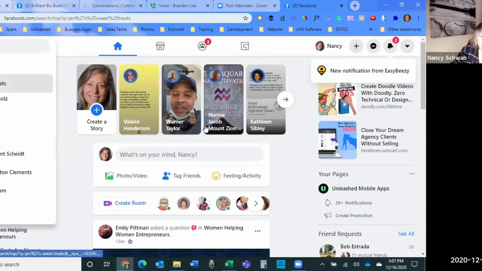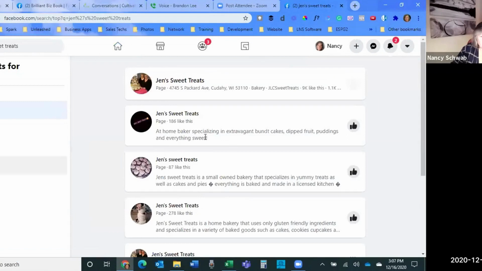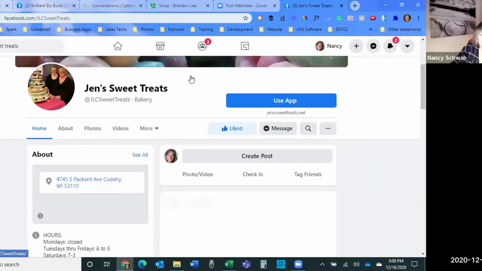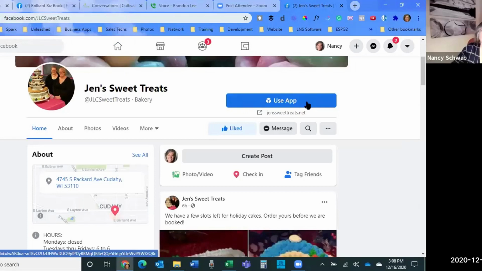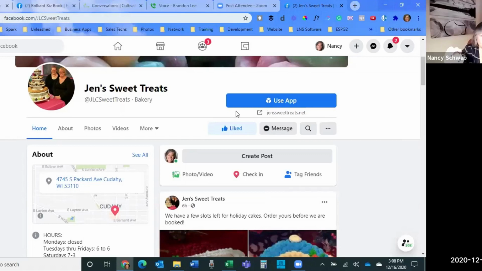Jen's Sweet Treats, I believe, is the one. Let's see here. There they are. When you pull up Jen's Sweet Treats here, which is a bakery in Cudahy, Wisconsin, it says right there, use app. And if you were on your cell phone and you tap that, it would take you to the mobile app store, because we have this linked into the stores.